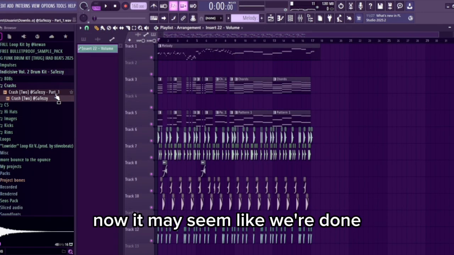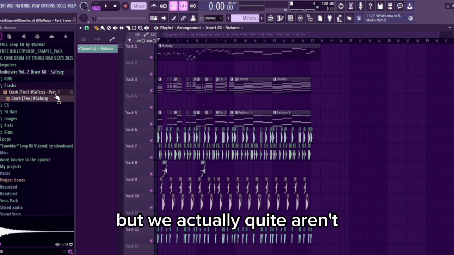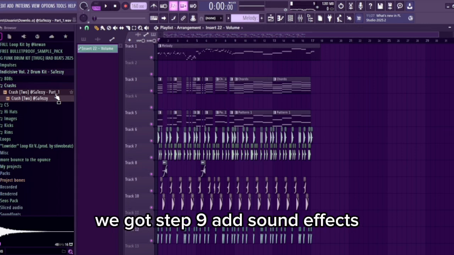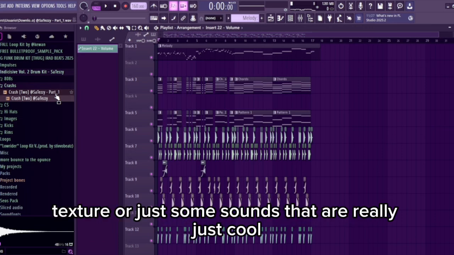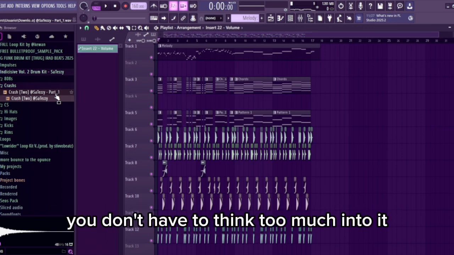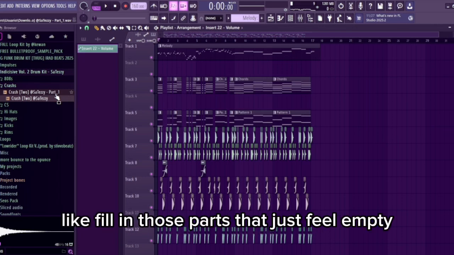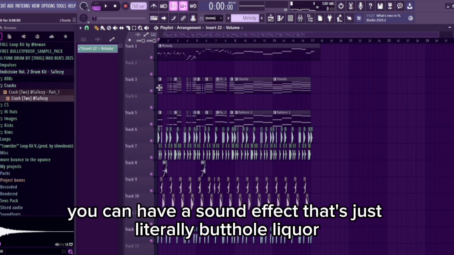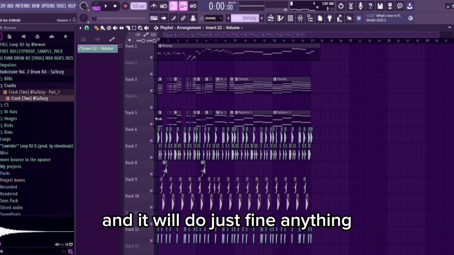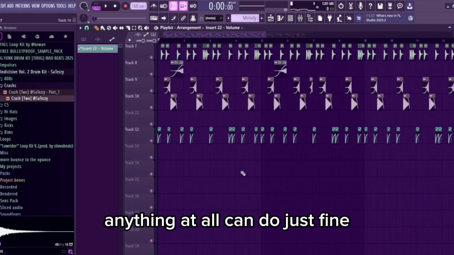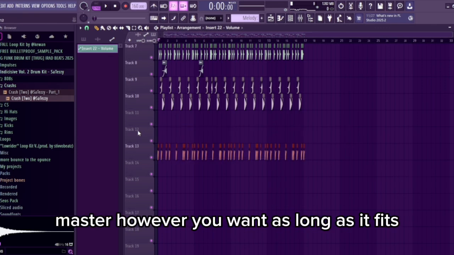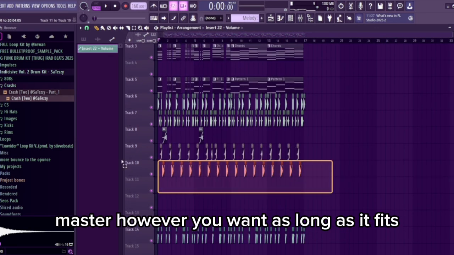Now, it may seem like we're done, but we actually quite aren't. We got step 9. Add sound effects. Add things like crashes, percussion, texture, or just some sounds that are really just cool. You don't have to think too much into it. You could add sound effects, like fill in those parts that just feel empty. You could have a sound effect that's just literally butthole liquor, and it will do just fine. Anything at all can do just fine. You could just mix it, master it however you want, as long as it fits, as long as it sounds nice to you.